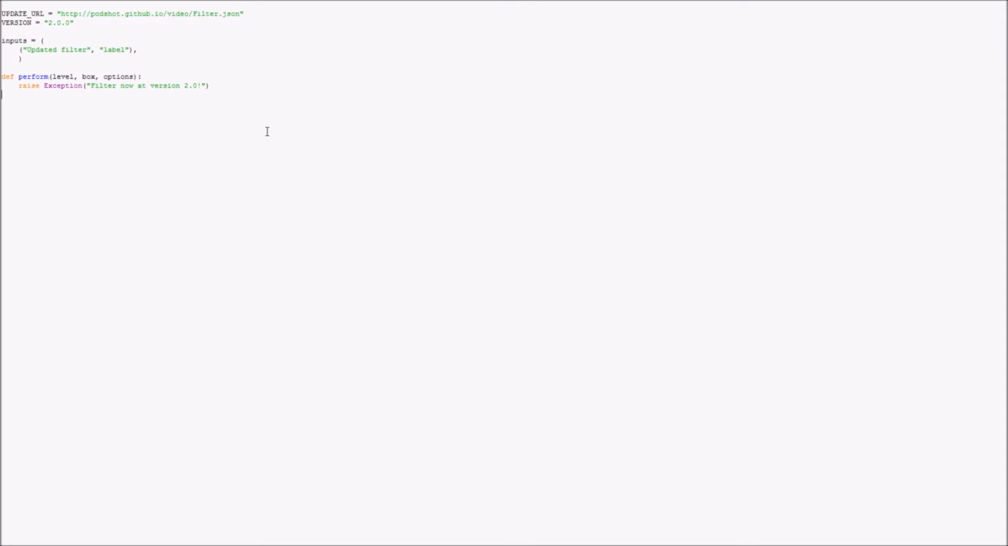So here I am in the filter code. The two things you actually just need to add to your filter are right here. The first one is an update URL variable, and you just want to point that to whatever file is on your web server. So you can host this on Dropbox if you want, or if you use getup.io like I do, you can point it to that. Then the version. This is the version that the filter compares to the JSON version. So that's all you really need to do to update your filter.